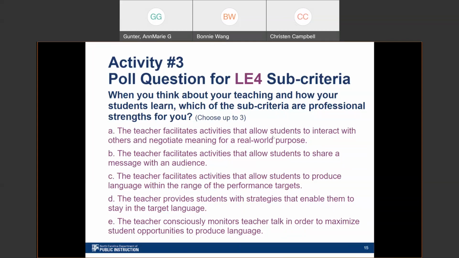We've got another 30 seconds on our poll question. If you haven't put any responses yet, now is the time. Remember, this is just your assessment of your professional strengths in relation to these sub-criteria that may change over time or from different teaching assignments you have. But for this moment, choose up to 3 of these as your professional strengths.